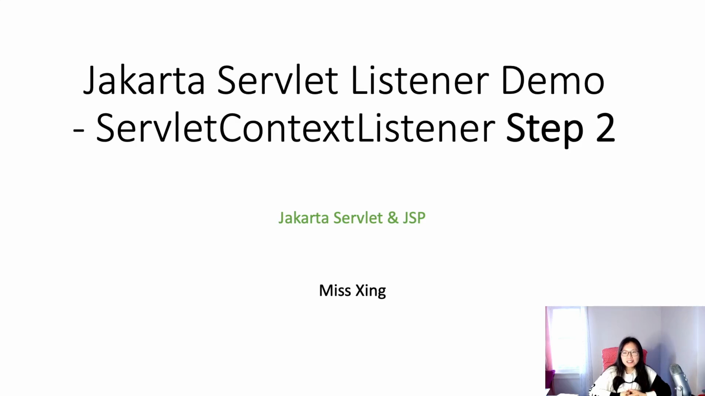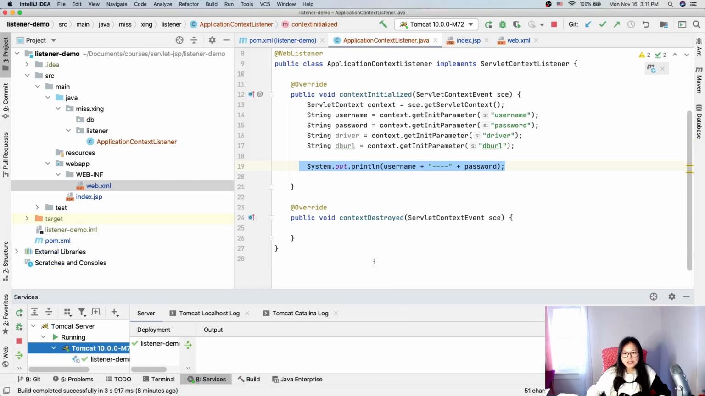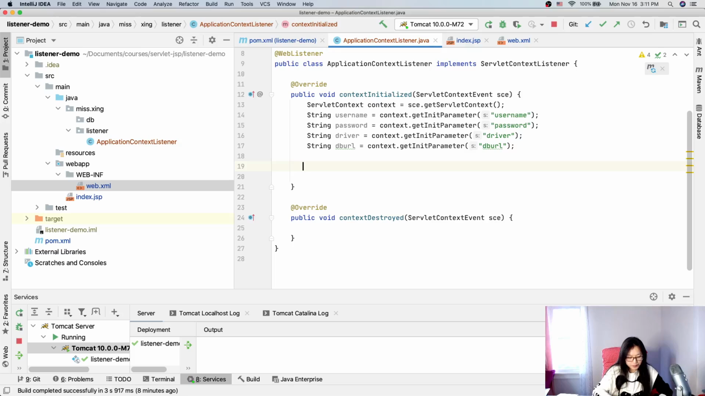This is the second step related to the Servlet Context Listener demo. Let's continue. We will go back to our IDE, IntelliJ, and the last step we already tested: we can grab information from a context prompt. So next step we will create a connection. How to do it? You can do it directly from here.